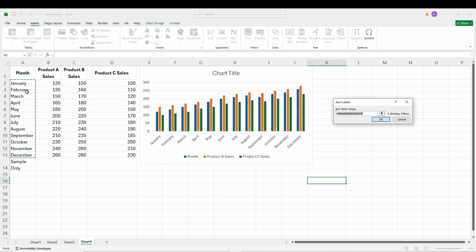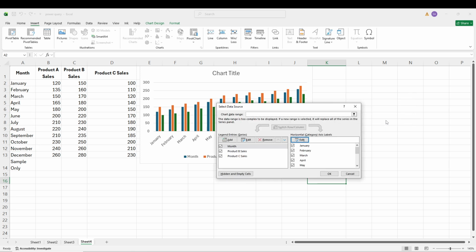x-axis labels. Now return to your worksheet and select the cells that contain the labels you want to use for the x-axis. These cells typically represent categories such as dates, product names, or other descriptive labels. After selecting the desired range, press Enter or click OK to confirm the selection.